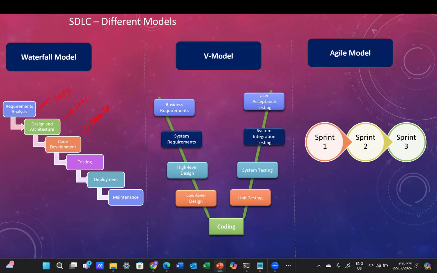Until the development team completes the coding, the testing team cannot start any testing activities. Once all these three phases are completed, only then will the QA team start with the testing. Until all these are completed, you cannot do any deployment. And then obviously maintenance is the last phase.